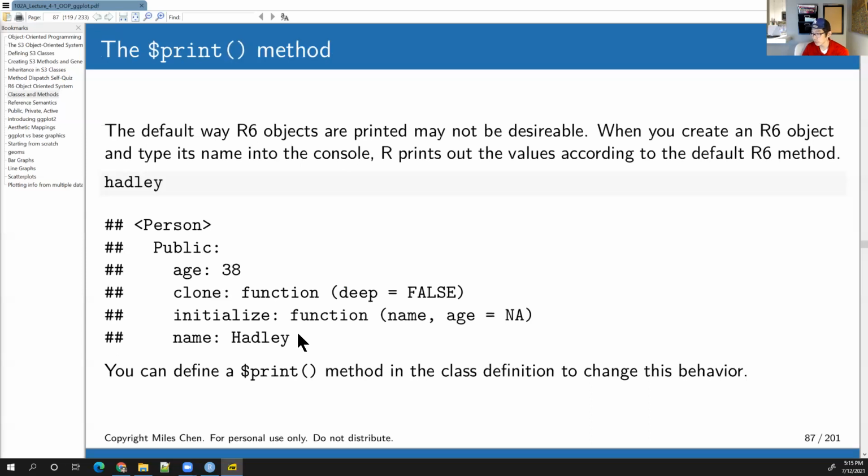Once we've done that, we can ask, what's Hadley? Hadley is an object, an instance of the person class. And we've got age 38, name is Hadley, and there's the clone function, and there's the initialize function.